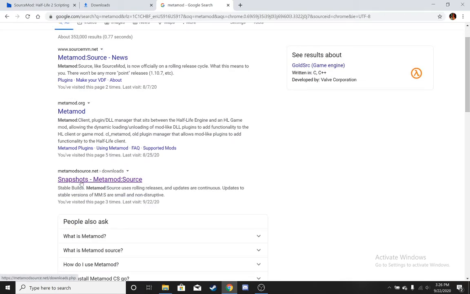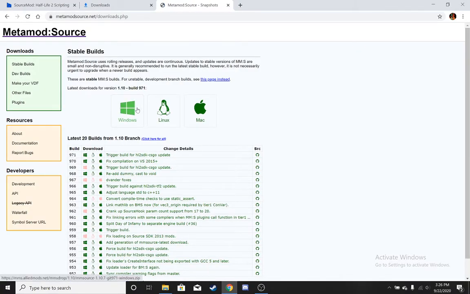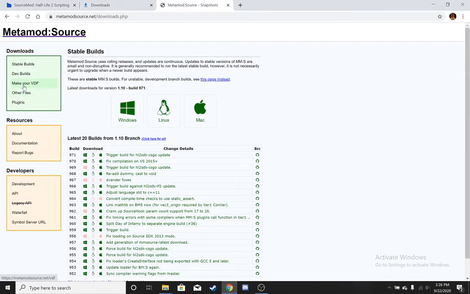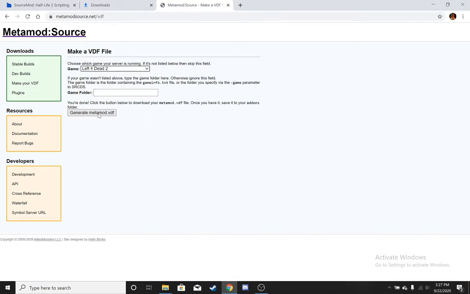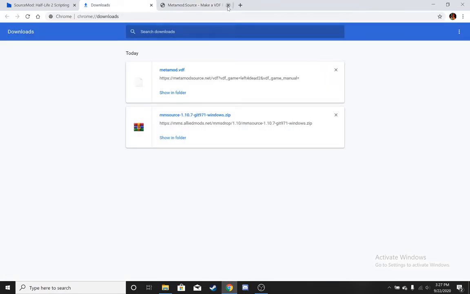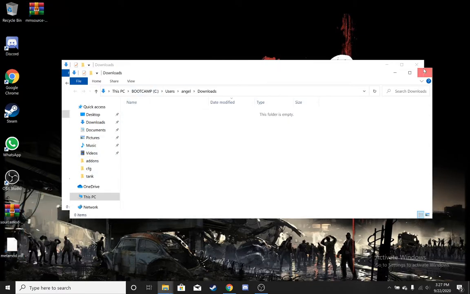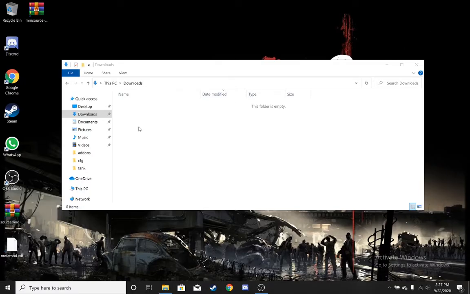To this website, links would be down in the description again. Okay, we have it here, and then we need this one. Click here, click on Left 4 Dead 2, generate metamod.pdf. Now we don't need these websites, so now we just put these in the desktop. Okay, now we don't need the browser.